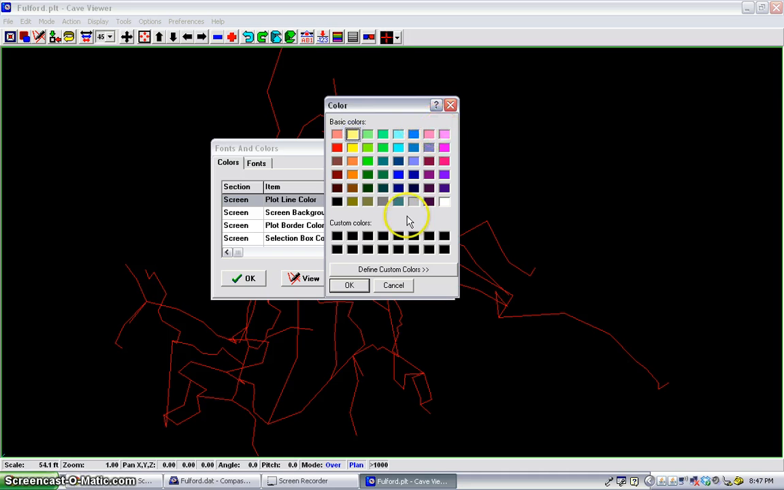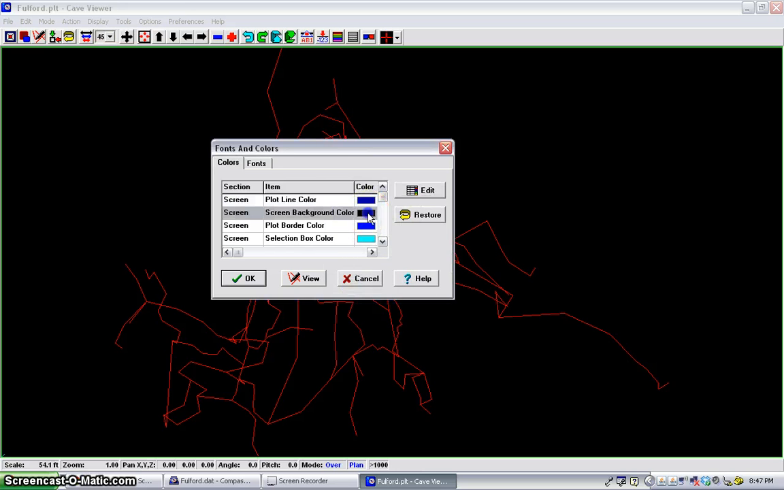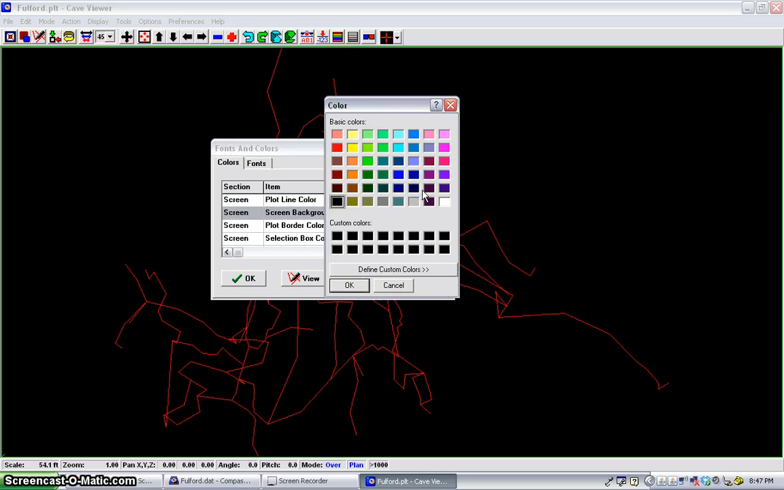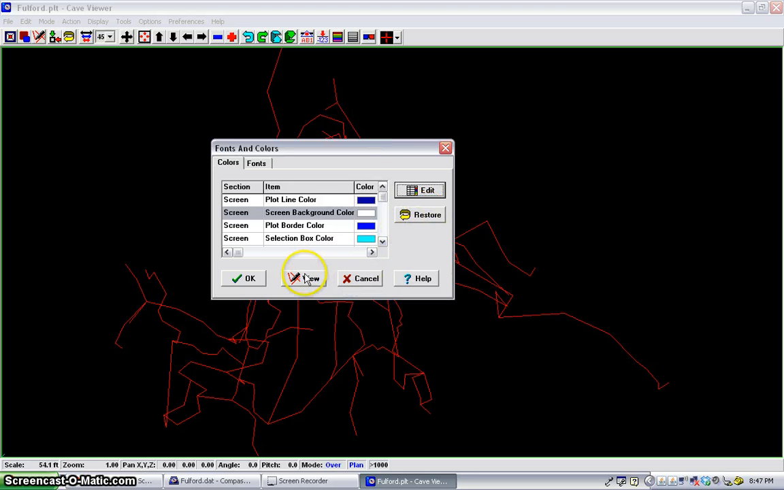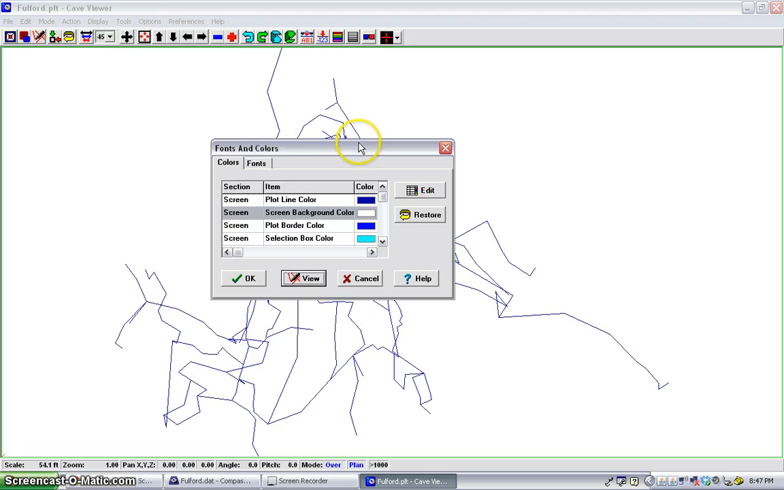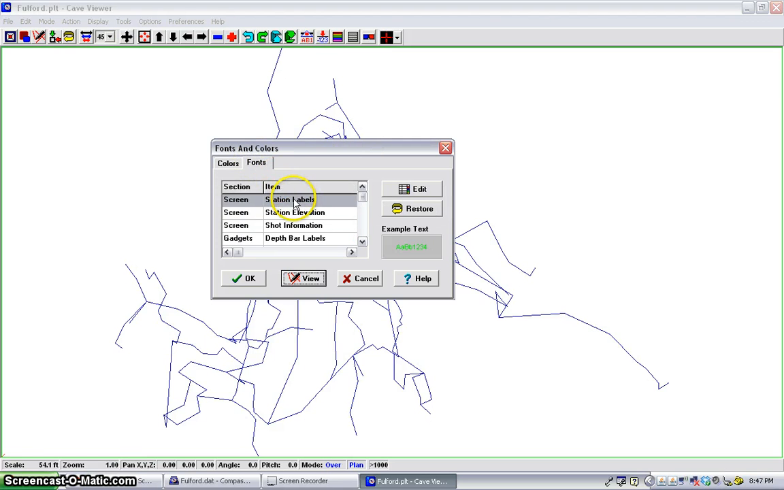So I could do blue for the line plot color, and then I could select the background and make it white. Hit OK. And let's preview that. So there's our new view. And then I can go into my fonts here, and with station labels, remember they were huge before. Well, I can click station labels.